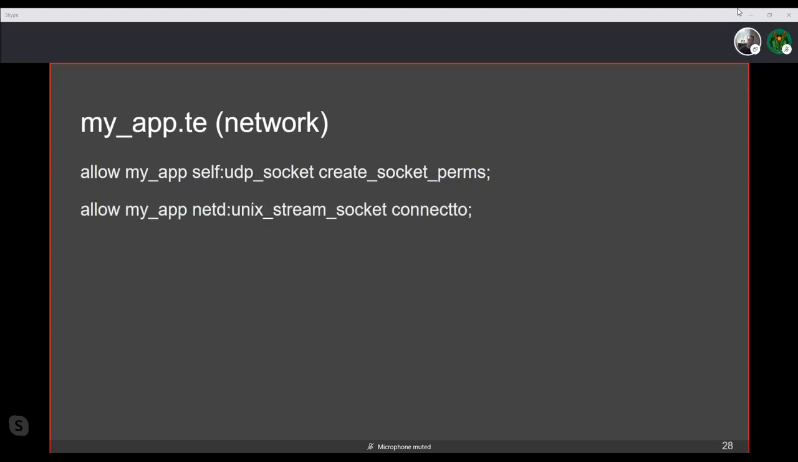And we also need to allow our app to connect to different sockets. So we have to create our own UDP socket, and then we should connect to the netd, the network interface. Now, if we try to build our ROM here, our build will fail because we have just hit a neverallow. Now is the time to talk about neverallows.